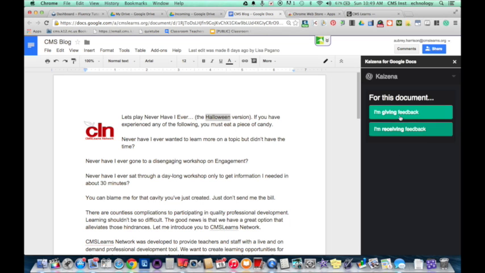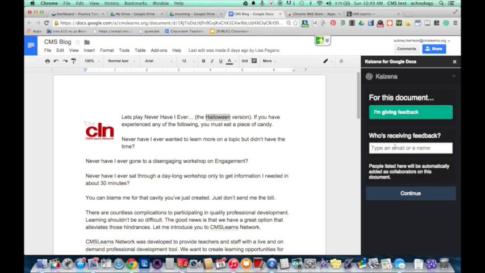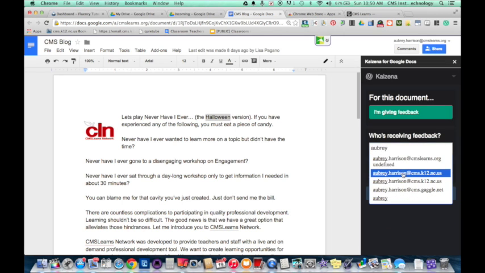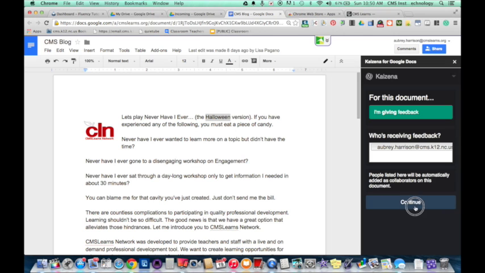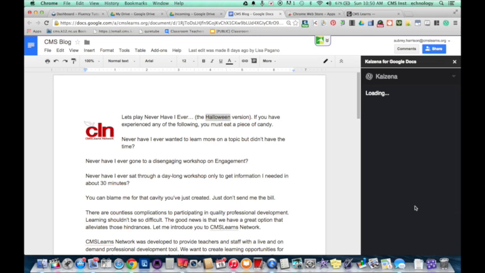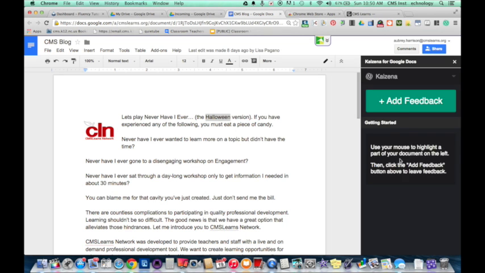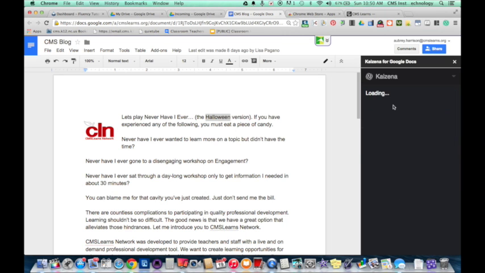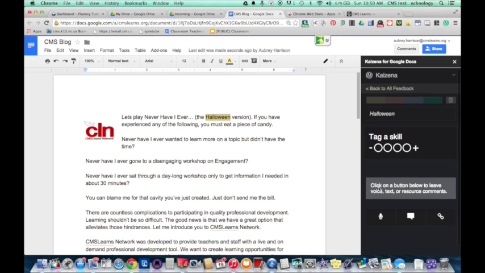I'm telling it I'm giving feedback, and I'm going to type in the person I'm giving feedback to. Now I hit continue, and I have the ability to give my feedback on this particular document. All I have to do is click add feedback. Now at the bottom here, it gives me the different options for how I can give feedback. One thing you'll notice is that I already have something highlighted here, so I've told Kaizena what I want to give my feedback on.